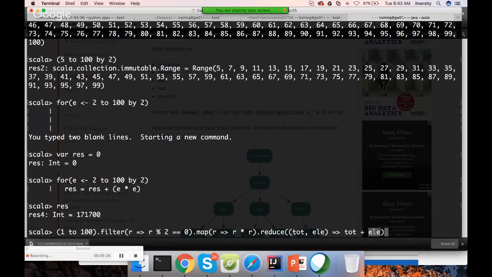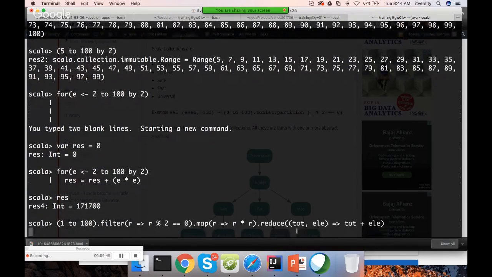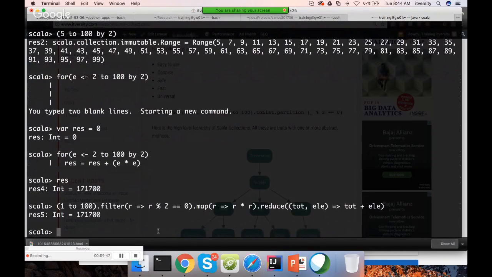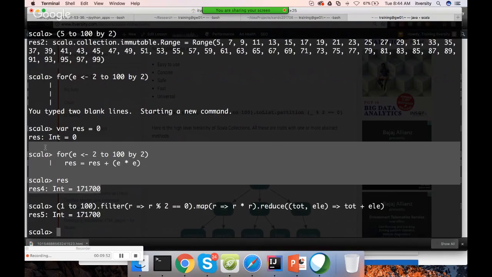And the second one is the actual element from the map function. So we are getting the squares of numbers from a collection in the form of element, and we are adding them to a global variable called tot. Finally, tot will have the sum of squares of numbers, and it will return the result 171,700. So this one is more conventional.